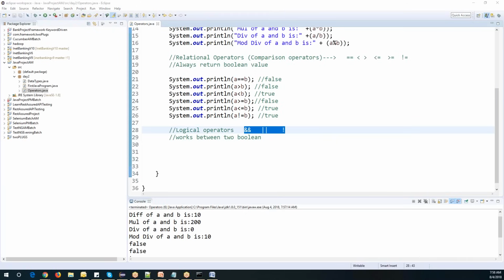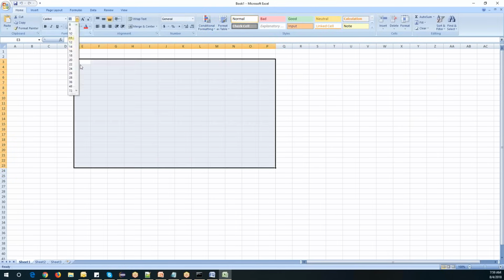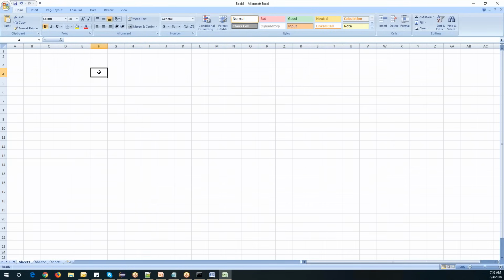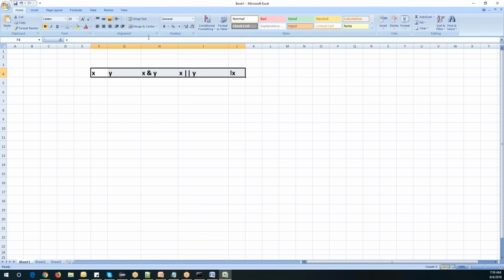Let me take a small Excel file and write it here. Let me maximize the font. So I have variables called X and Y. I'll write X and Y, X or Y, and not X. So these are the logical operators we have: and, or, not. X is a variable, Y is a variable. X and Y, what will this return? X or Y, not X.